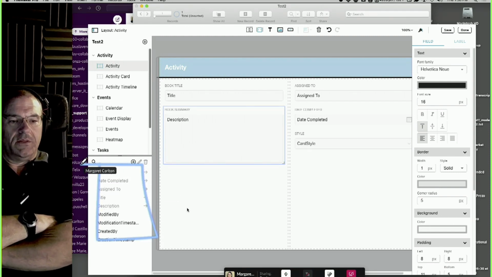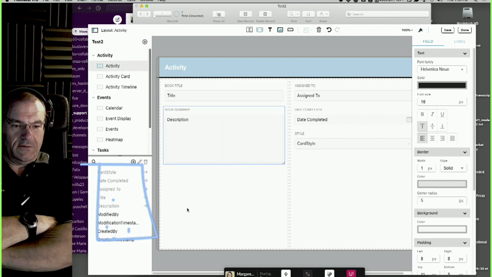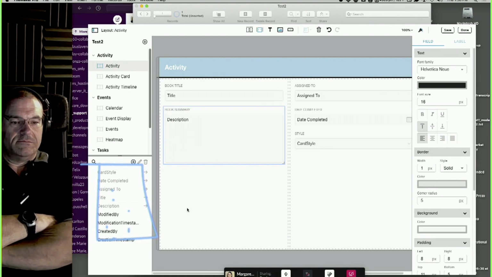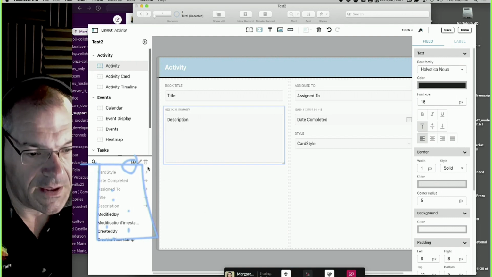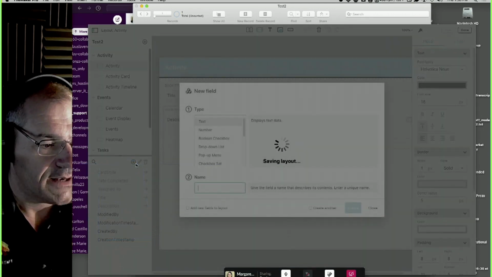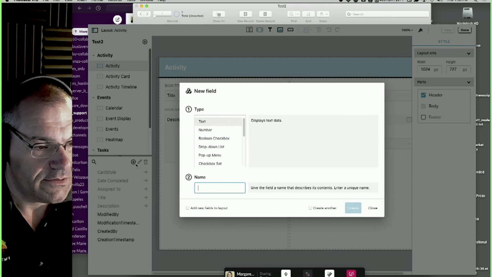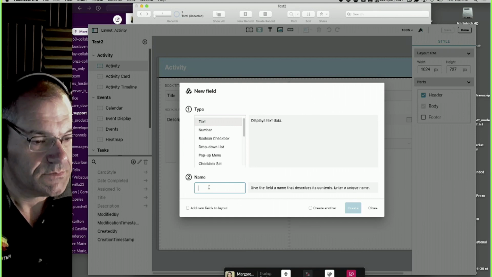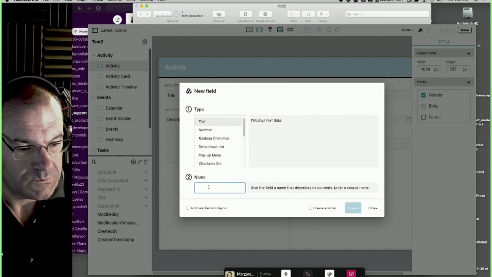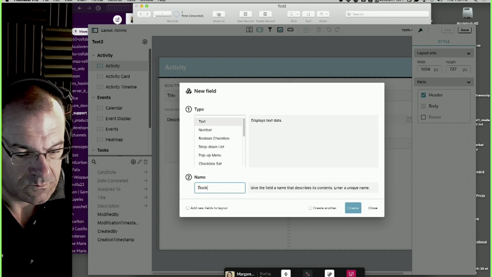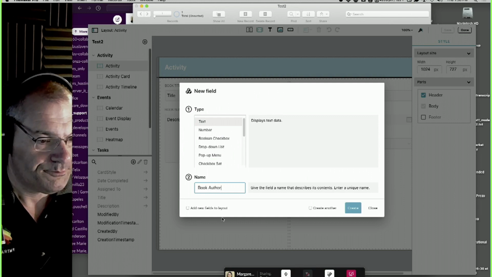I guess this would be it because it's got the other fields right here. So this button? Okay, we can try that. See what that does. Add text. Okay, so. Oh, interesting. So I guess I just need text and then book author. Okay. Add new fields to layout, probably.